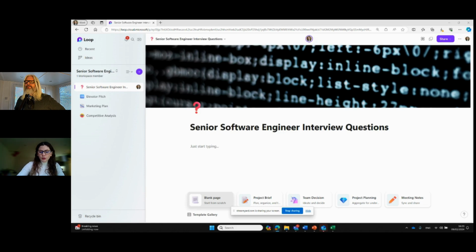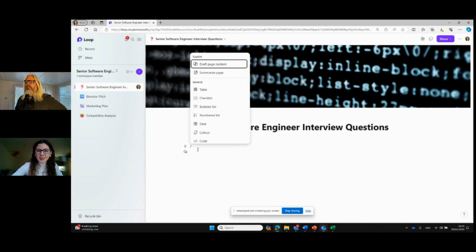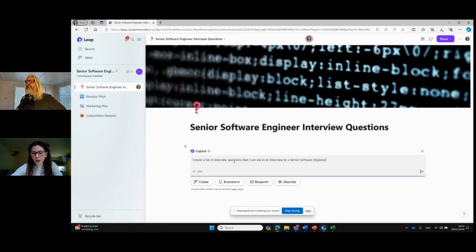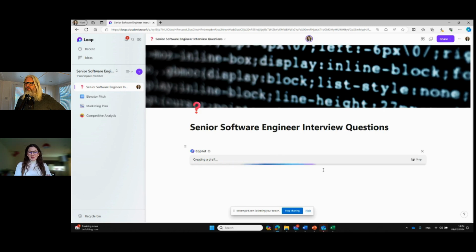I do also have my Copilot here, and you can see the icon. I press the / and I can draft the page content. And I can say, create a list of interview questions that I can ask in an interview to a senior software engineer. So in a way, I'm keeping this in theme.